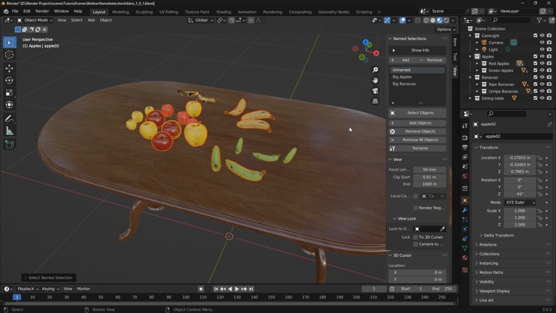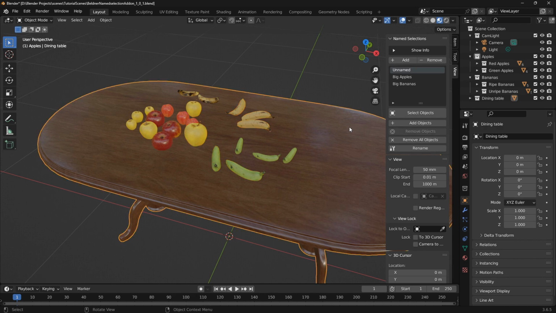Now, if you want to keep your original selection and append the selection for the named objects, you can do so by pressing Shift on the keyboard before clicking on Select Objects. So if I reselect my table again and press Shift and click on Select Objects, you can see the table is still selected.